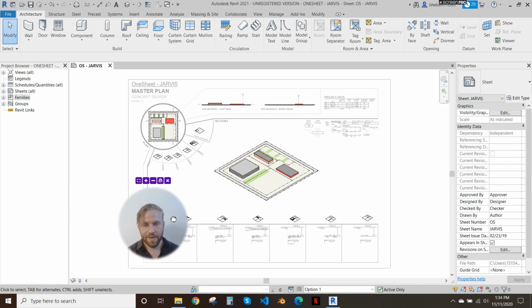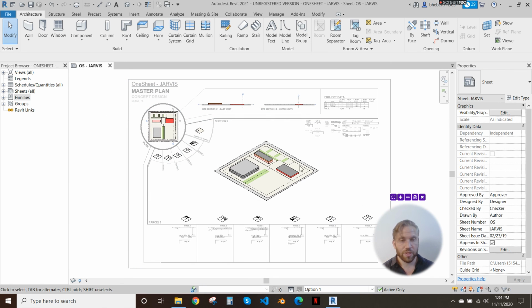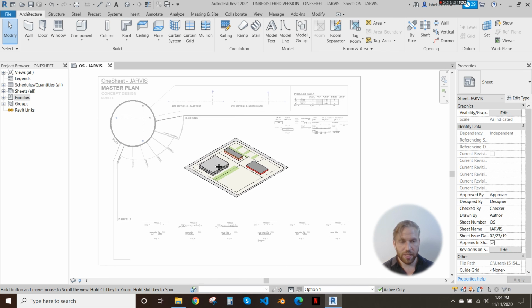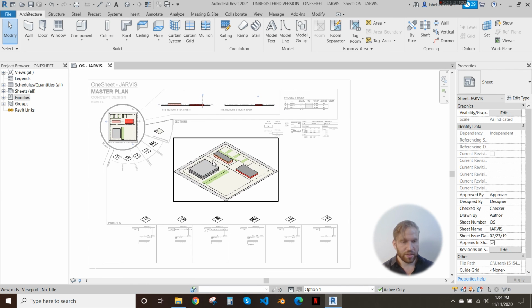That's it for this lesson. And the last lesson that we're going to go into is next, and that will be actually drawing parking spaces.